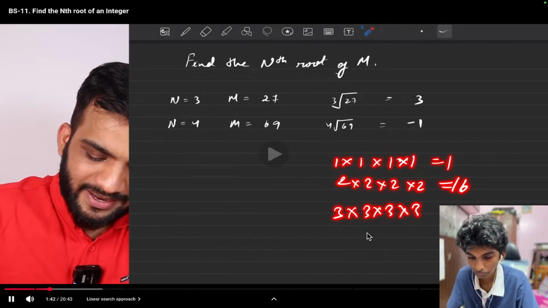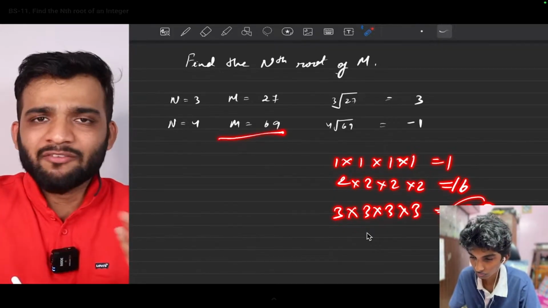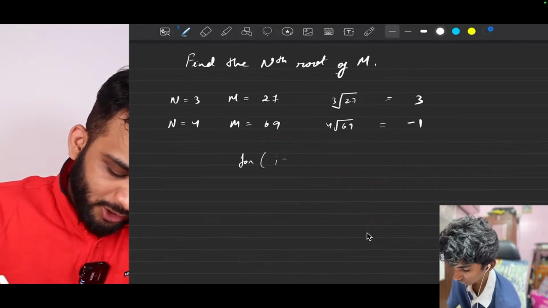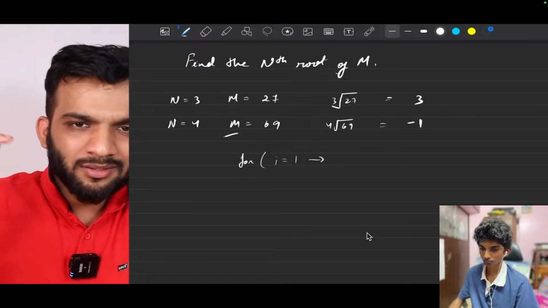Okay, 3, 81. Oh, it exceeded. It exceeded 69. I never reached 69. Never, not possible. So linear search will be super simple. You straight away go and run a loop from 1, and the maximum answer can be the number itself.